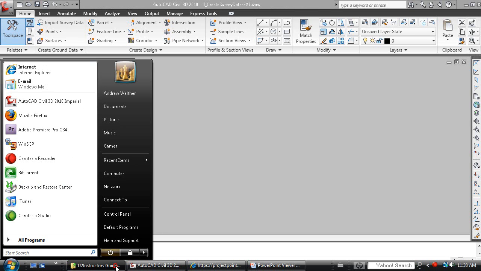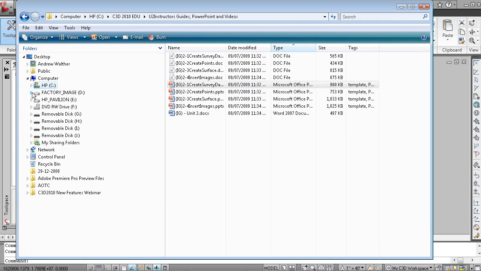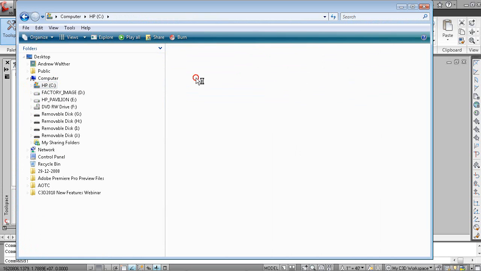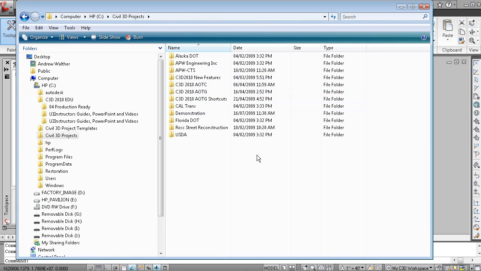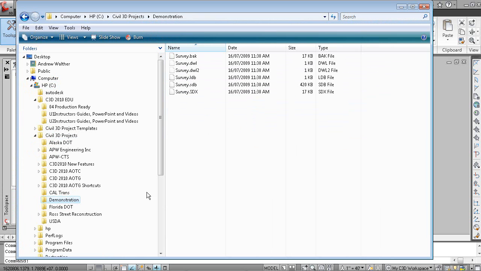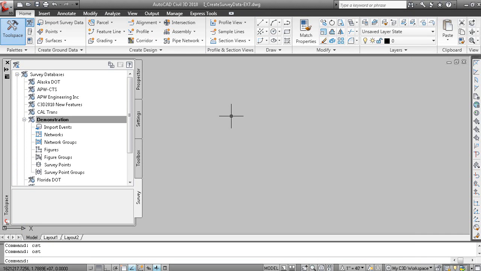And if we were to look at the location of that data on the hard drive in the C, you have Civil 3D projects, and this is the default location for your survey databases. So here it is, demonstration. So this is where all the survey databases are stored, and there's a number of files in here that store your survey data. So as you can see, it's a repository for information.